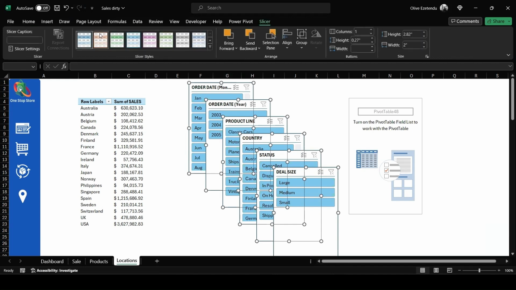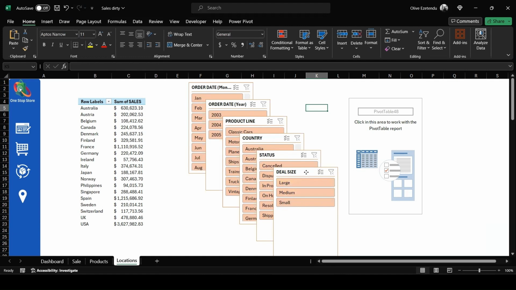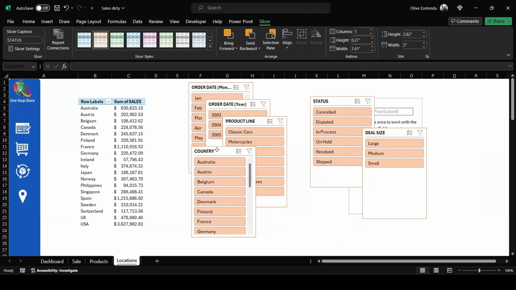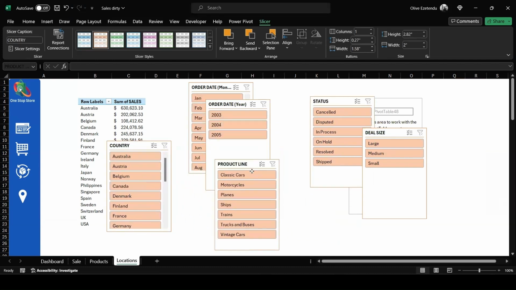So let's go to slicer and format this to orange. Okay. Now, next thing we want to do is to connect it. So we have to connect this in such a way that it makes our dashboard interactive, okay?